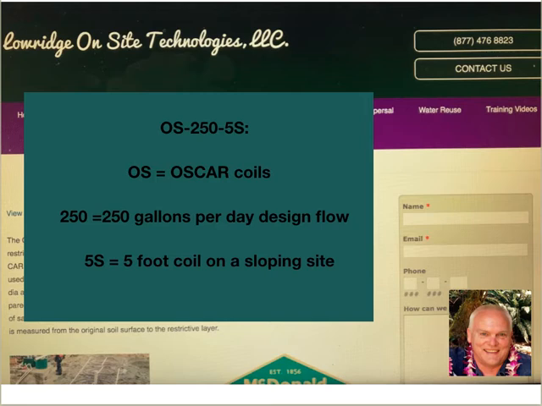The drawings nomenclature, they're all labeled OS dash, in this case 250, with a 5 or another value, and then an alphabetical character. The OS stands for Oscar Coils. The 3-digit number is the design flow, and this, again, is the design flow after you've multiplied the regulatory design flow by 1.5. The 5 stands for 5 foot, and the S stands for a sloping site. So if you had a designation of a 7 with no S, it would be a 7-foot coil on a flat site.